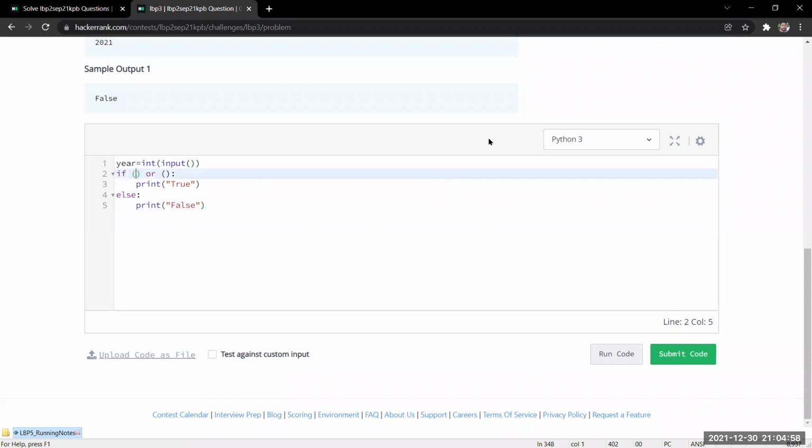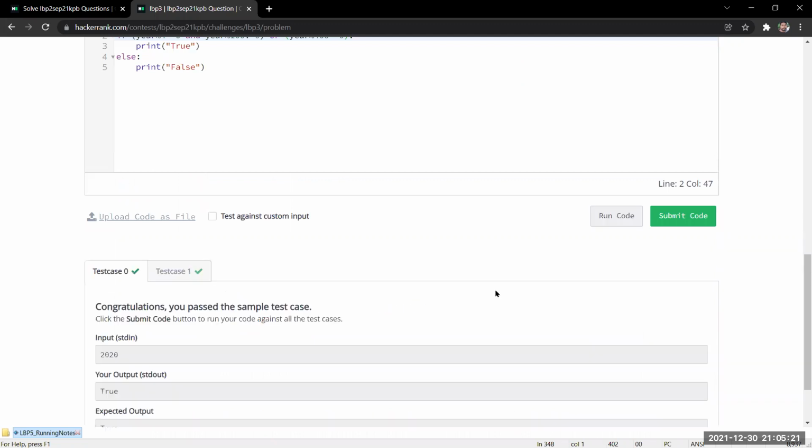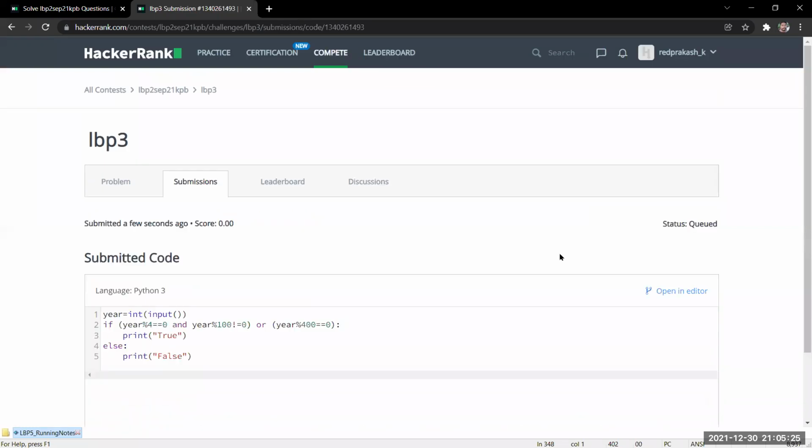What is that condition? The first condition: year percentage 4 is equal to 0, and, sorry, not the and symbol, we have to type and, year percentage 100 is not equal to 0. What is the second case? Year percentage 400 is equal to 0. If any one of these conditions is satisfied, then we will get true. Otherwise, we will get false. This is what we have about this problem.